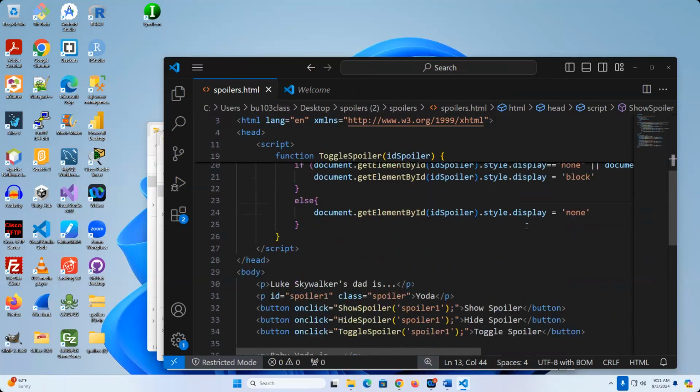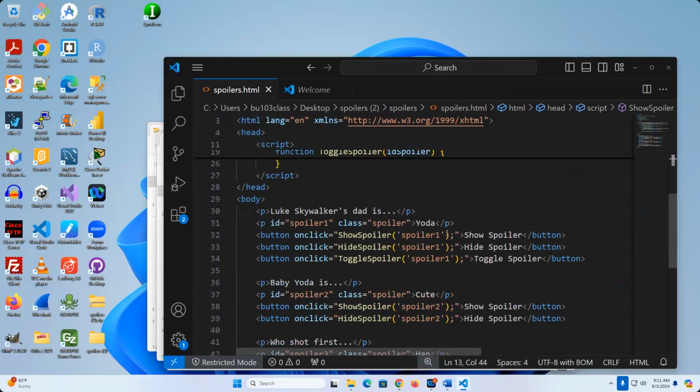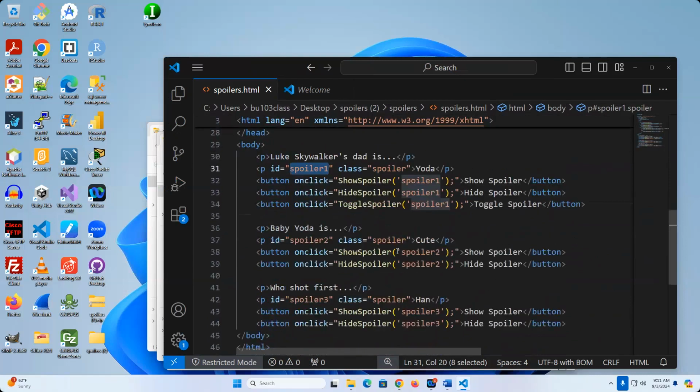Notice then when we call this function, we give it a different argument each time. In this case, when we click the button, show spoiler passes an argument of spoiler 1. That is the ID of the thing that we want to show. Here, we want to show spoiler 2. So we pass the argument spoiler 2, which again is the ID of the spoiler we want to show.